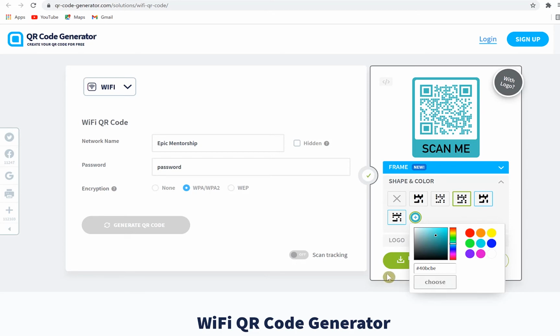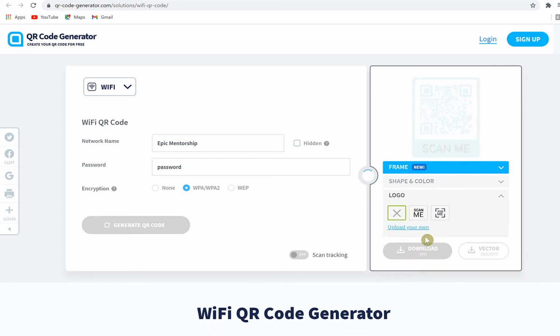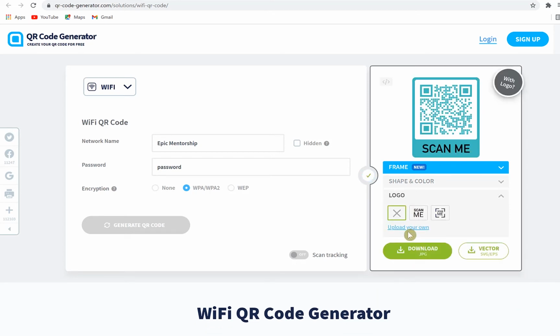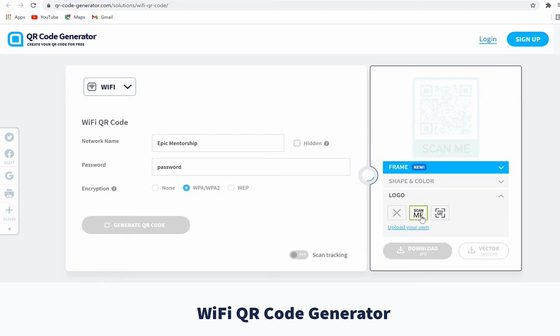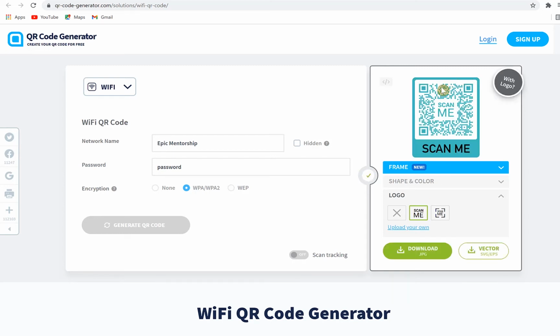Once you're done, you click out, and then you can add a logo to it. You can upload your own logo if you have one, and if you don't, you can usually use this scan me also if you want. You can have a scan me at the center. Because I already have a scan me at the bottom, I usually don't put the scan me at the center.